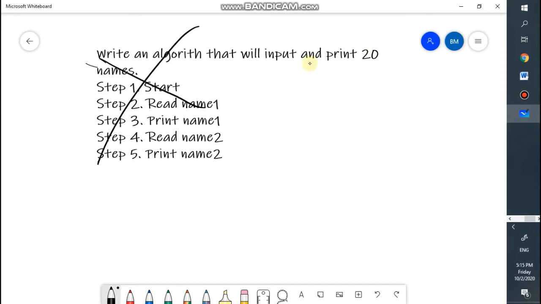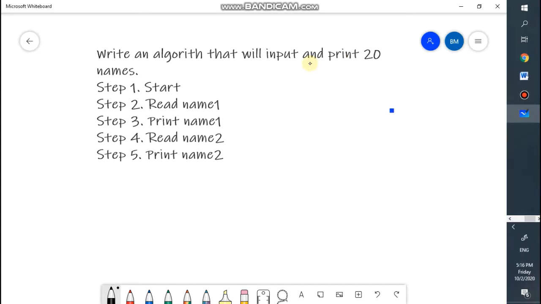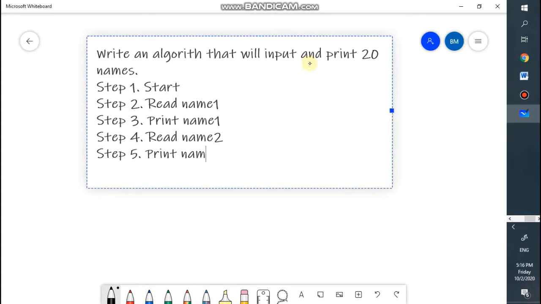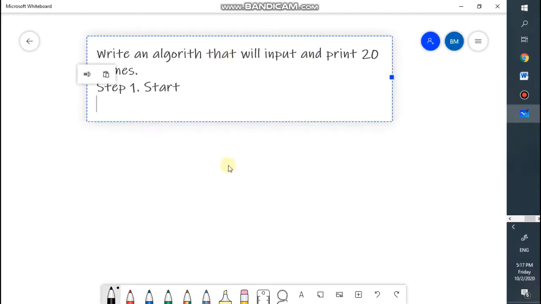That's why we utilize the iterative order for that. So definitely that is not the wise thing to do. So let's revise the algorithm. Now let's first analyze the problem. You are asked to input and print 20 names.